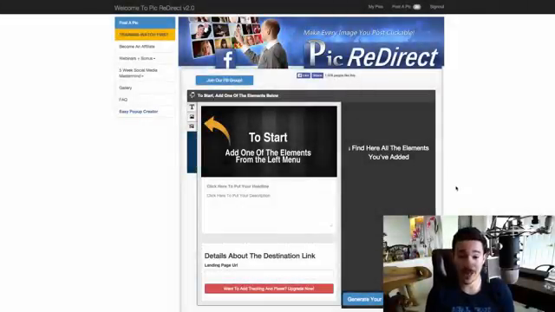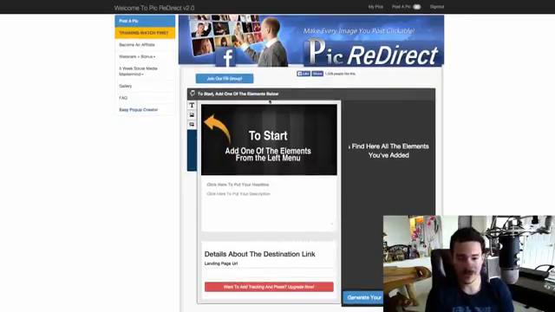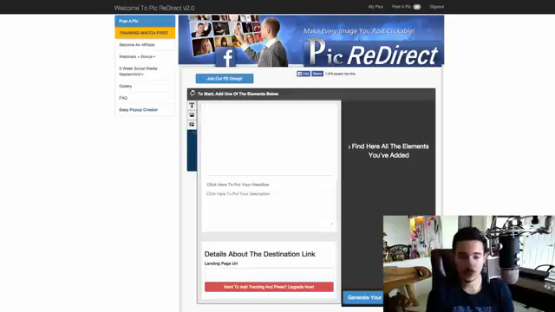I want to welcome you to the back office of Pick Redirect version 2.0. As you can see here, you have your main dashboard. Now, to start, you want to add one of the elements from the left menu. What does that mean? You're going to click on either the text, the image, or you're going to click this one here, which is to add a button.